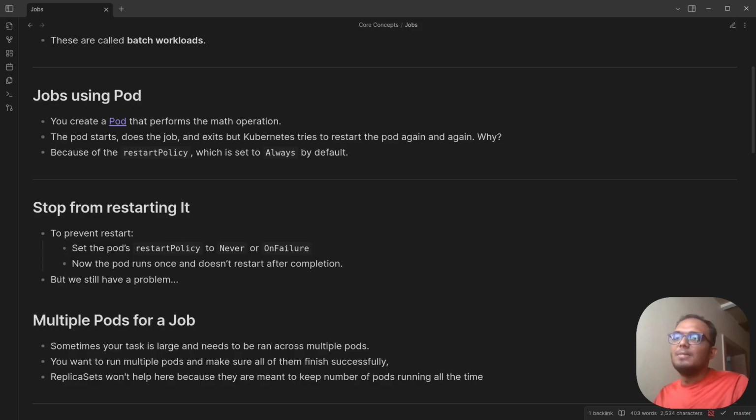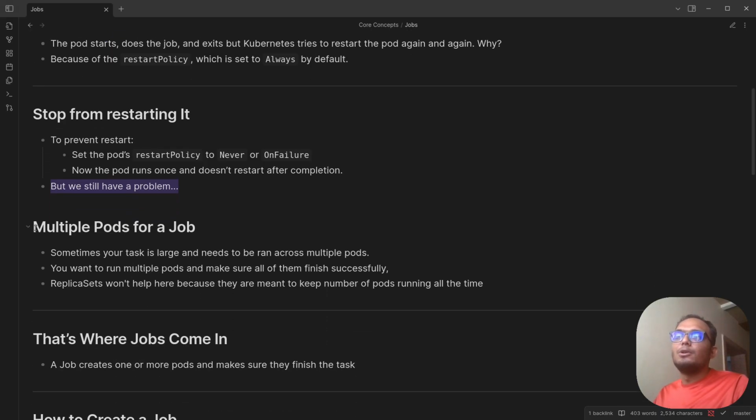But we still have a problem. What if we want to run multiple pods for a job? Sometimes your task is large and needs to be run across multiple pods, and you need to make sure all of them finish successfully. You may think a replica set will be helpful, but it won't, because it is meant to keep all the pods alive.